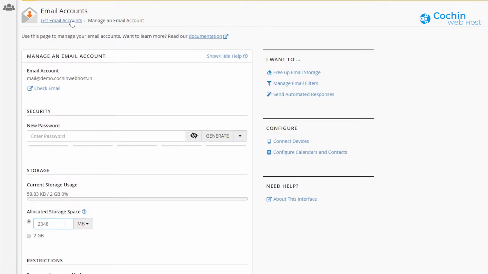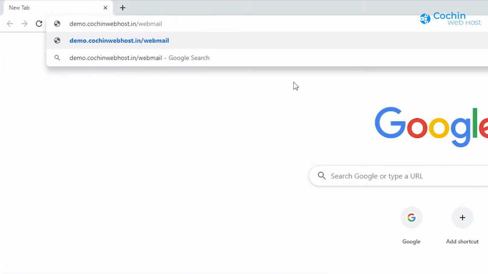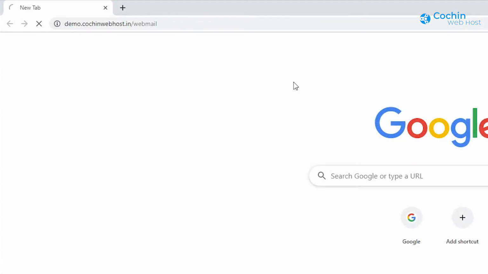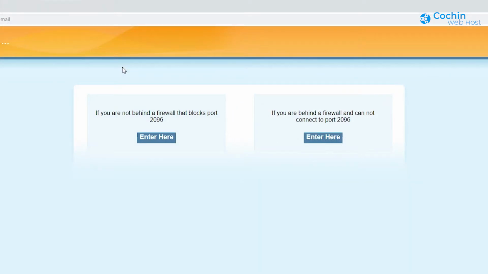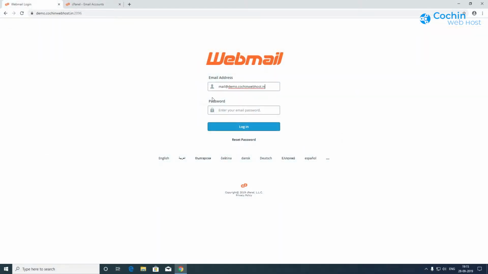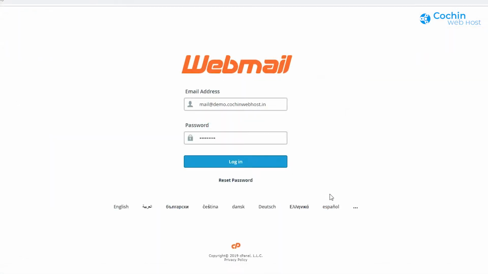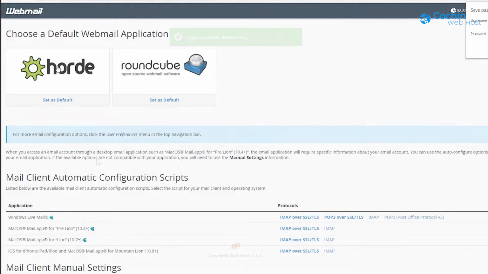To access webmail, open a new browser tab and enter the webmail URL. It should be your domain name /webmail. Sometimes it will show the screen. Select one to continue. A login screen will be shown like this. Enter your full email address. Then enter your email password, and press the login button.